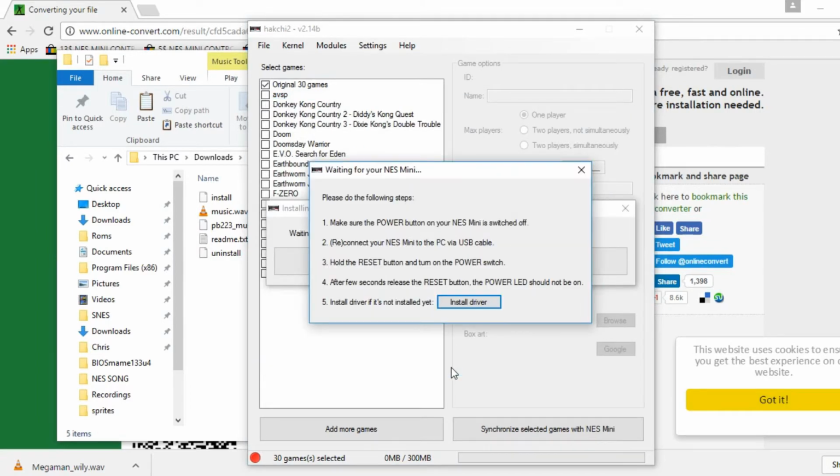Hit OK. Connect your NES, hold the reset button while you press the power switch. After a few seconds, you should connect.